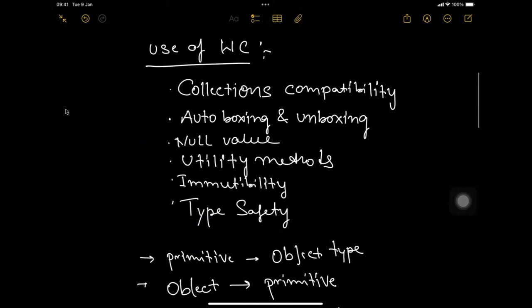The first thing, collection compatibility. You cannot use primitive data types in collections, so with the help of wrapper class, we are able to use them. Now, autoboxing and unboxing. We'll also read about autoboxing and unboxing; we do boxing and unboxing with the help of wrapper class. The third point, null value.